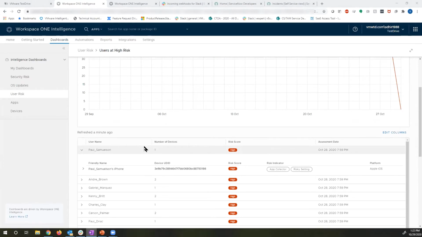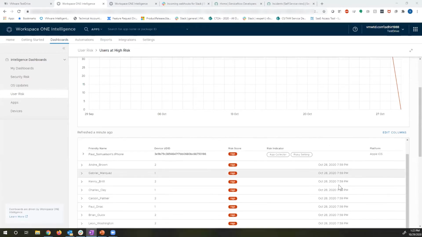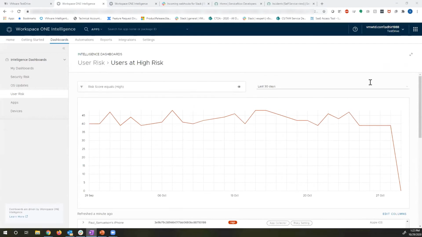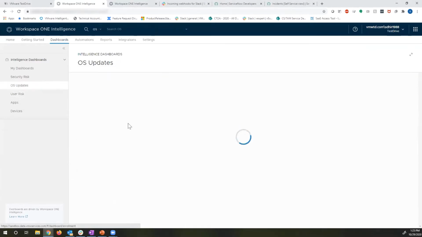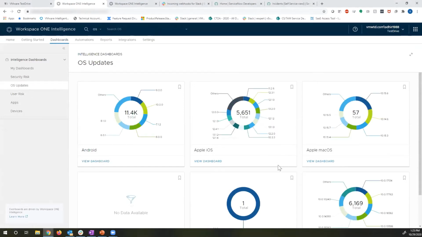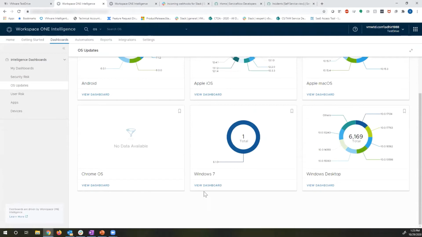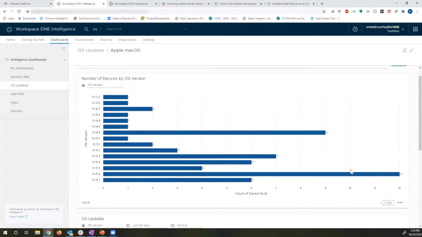So as I was mentioning, we can identify the users at risk, the number of devices that are at risk, and at what date we identified the risk. So this is that information, and you can switch it to 30 days or custom or see whatever time frame you're looking for. Going into the OS updates, as you can see, the different operating systems are listed out here with all of the information as to what the OS adoption looks like across devices. You can just get into each of those and get granular information.